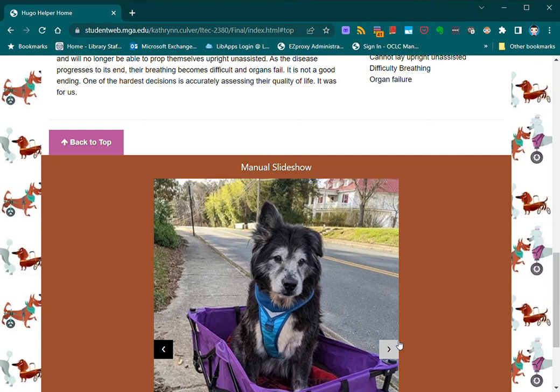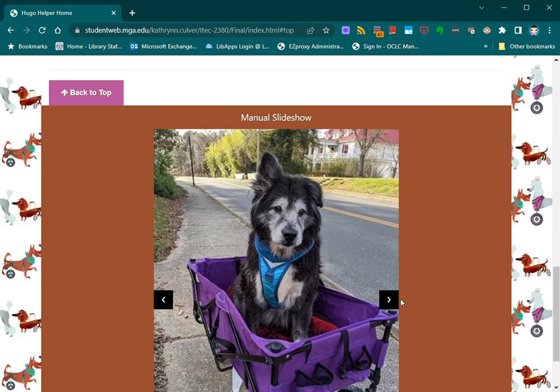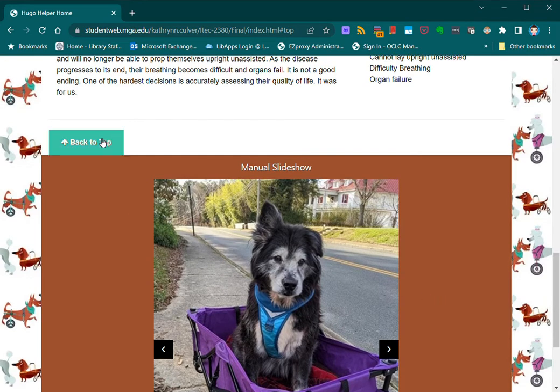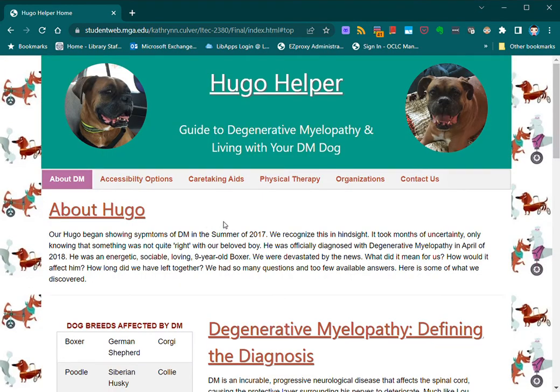And this is one of our friends who has an elderly puppy, but it's just to show you that accessibility devices are not just for dogs with DM, but for various stages of life. I'm going to go back to the top and move on to the next page.